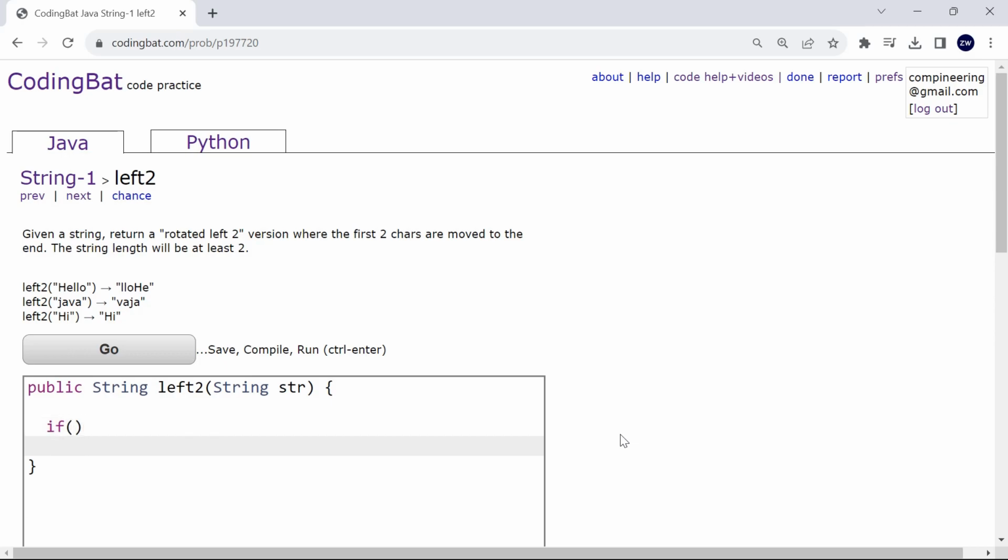So we can start off by checking the string length. So if str.length is less than or equal to 2, then we're going to return the string, so return str. And if that's not the case, so we have else. And then we'll start off with return here.